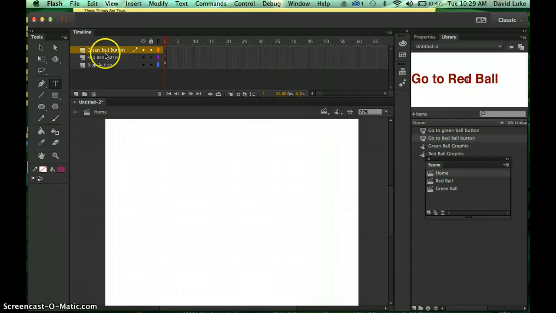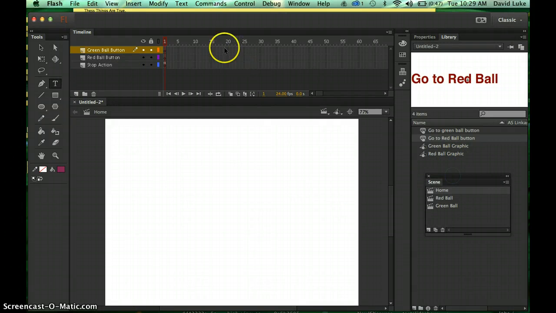I like to be organized, for the 8th time here, even in this video. I like to know where things are. If you have problems with ActionScript later, it's easier if they're separated out. It's easier to delete a layer and see if that's where your issue is. So again, our stop action, we have our red ball button, and we have our green ball button.